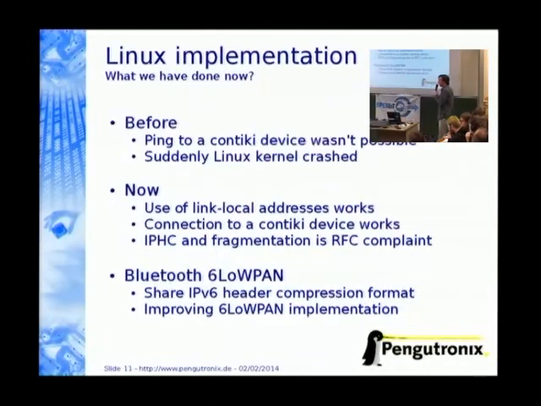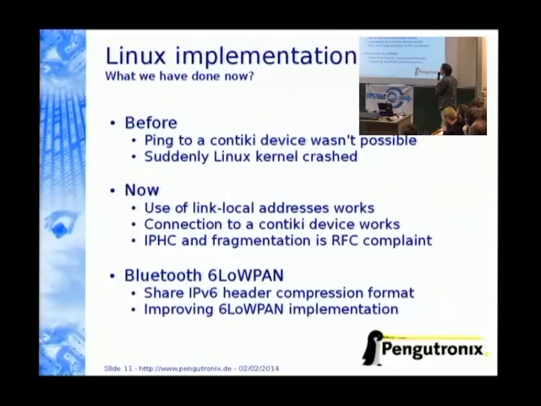And what we have done now: before, pinging a Contiki device wasn't possible, also Linux to Linux communication, because the link local address hadn't a right compression handling. And suddenly the kernel crashed. I already mentioned the fragmentation race conditions. And now we can use the link local address, and a connection to a Contiki device works. And the IPHC, the IPv6 header compression and fragmentation, is mostly RFC compliant, I hope.